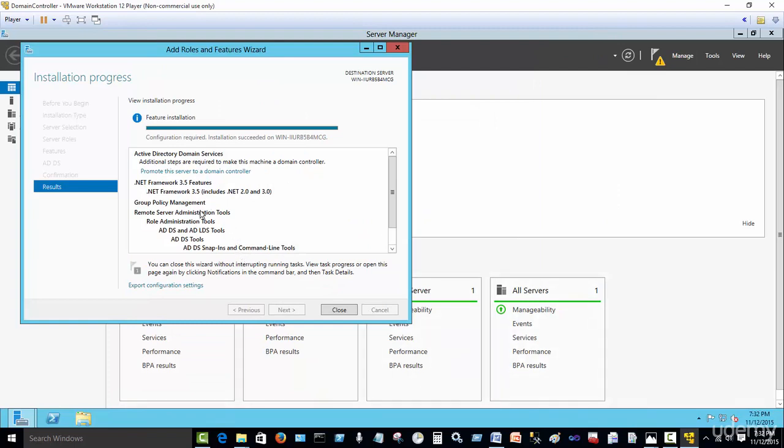And we're back. As you can see, the installation is complete. So now what we're going to do is promote this operating system to a domain controller. All you have to do is click this, and a new window will pop up.